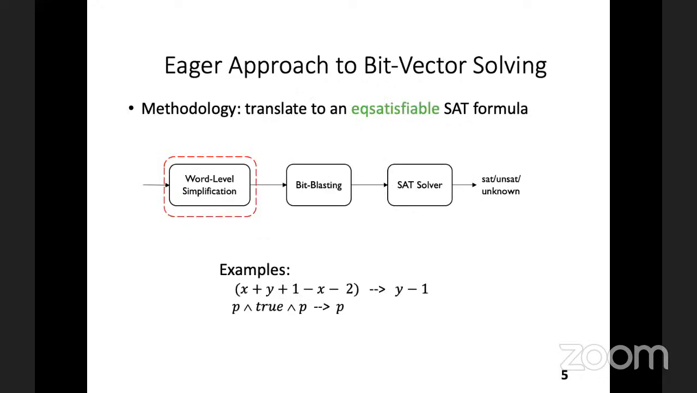The dominant approach to solving bit vector formulas is called the eager approach. The eager approach has 3 major steps or 3 phases. In the first phase, it will apply some lightweight rewritings or simplifications, as shown in the examples below.